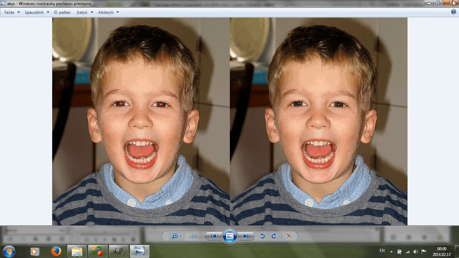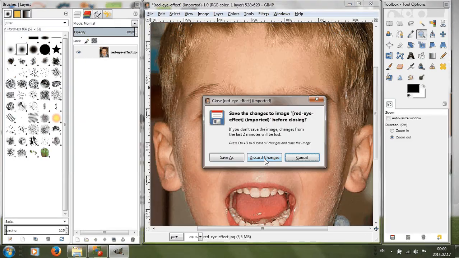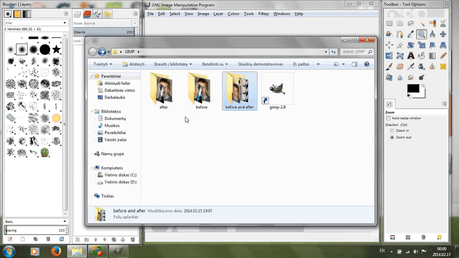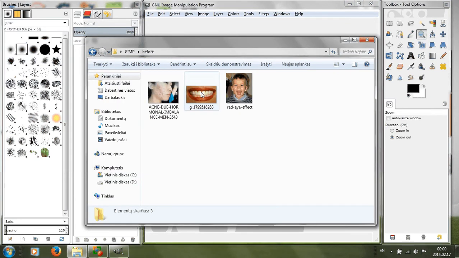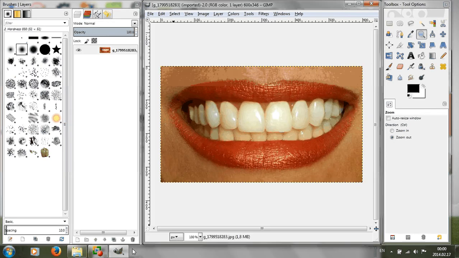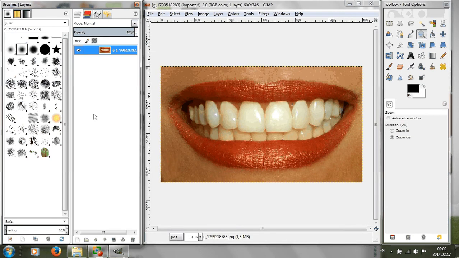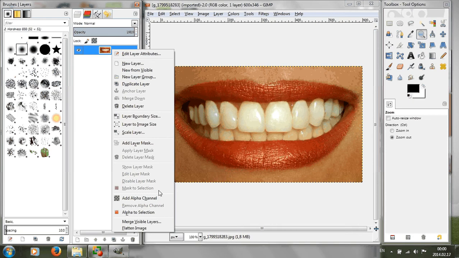So let's move on. The second thing that I want to show you is teeth whitening. I'm not going to show you a natural way of teeth whitening. I'm not going to show you how to brush them. I'm going to show you how to paint them. So we just uploaded a photo of a tooth. Let's select alpha channel. I clicked the second mouse button and then the alpha channel.